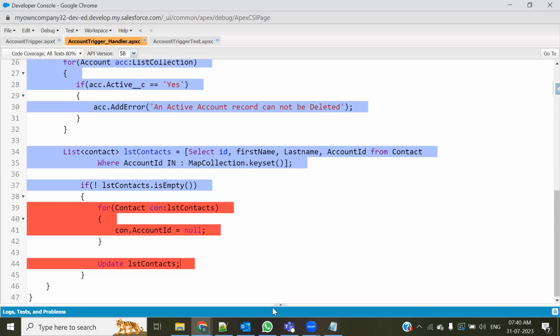को समझते हैं, ये लॉजिक क्या कर रहा है। When we are trying to delete an account, account is having a lookup relationship with contact with a special behavior that if you delete an account, all the related contacts are also going to get deleted. Well, actually, this happens with master detail relationship, cascade deletion. This is something called cascade deletion, which actually is a feature of master detail relationship.